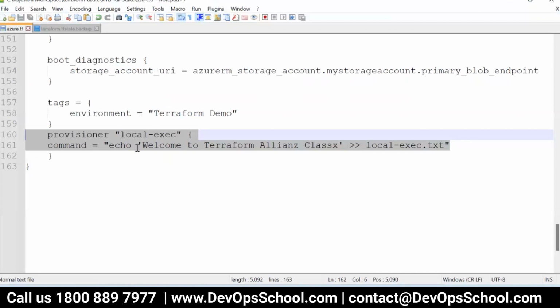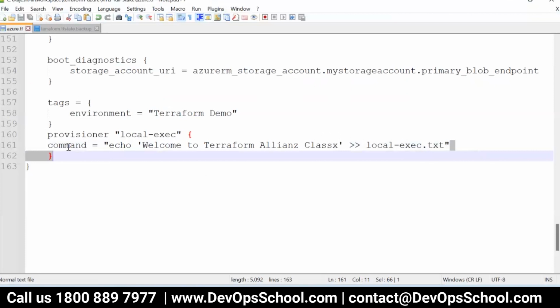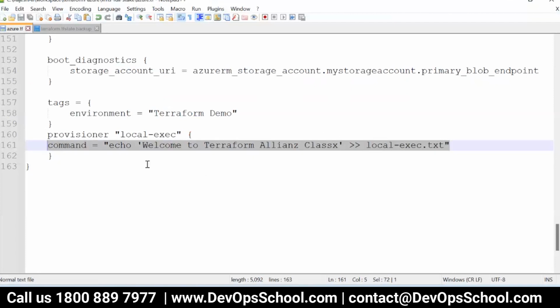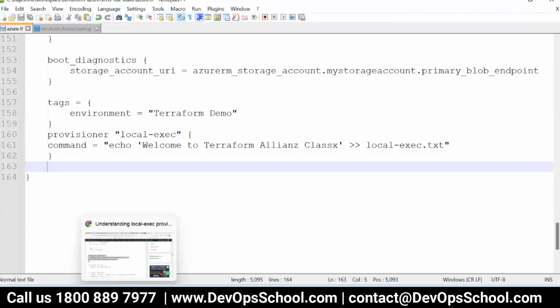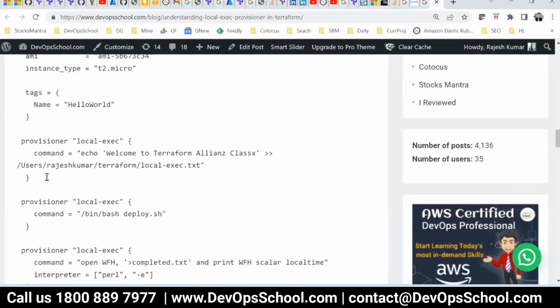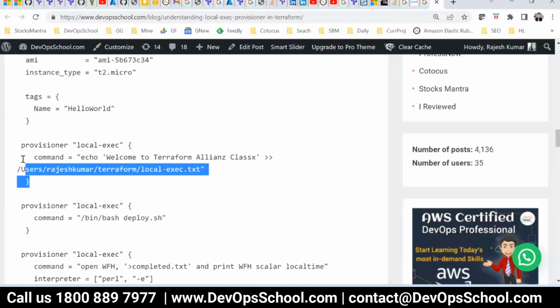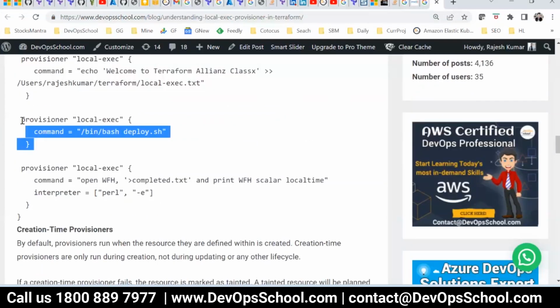That means the echo command here can be any command actually. You can run some deployment script also, a shell or batch script. It's up to you. This is just for visualization, it can be any command here. Okay, that's the first thing. That's local exec. Now let me add the remote exec. Again, if you want to see the example, see here. This is a local exec. This is also one example of local exec.